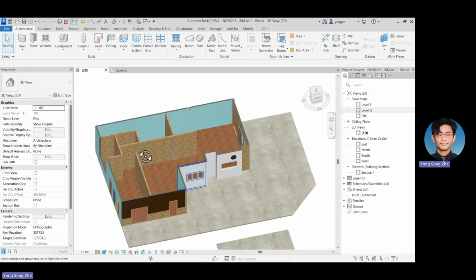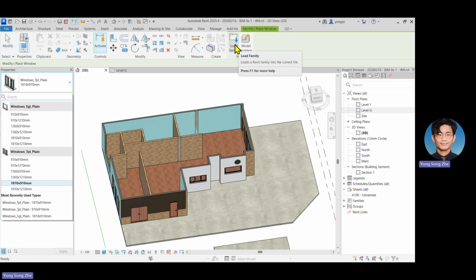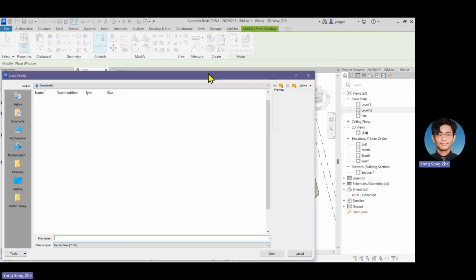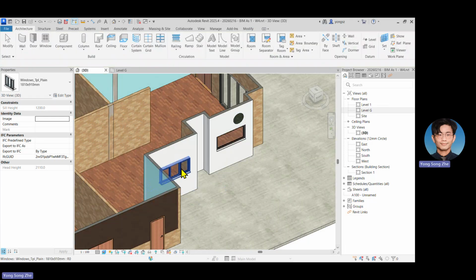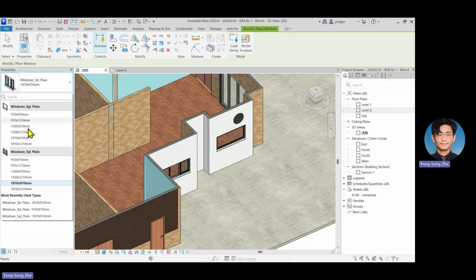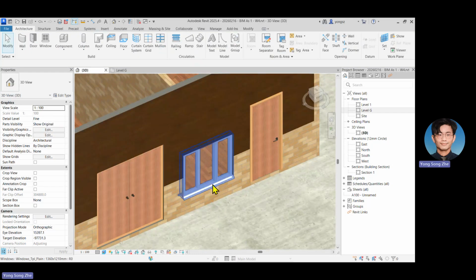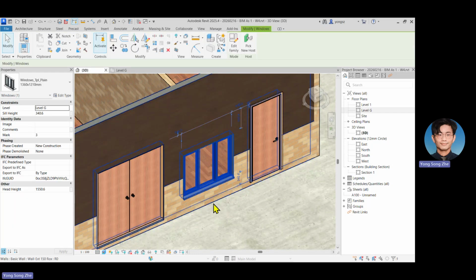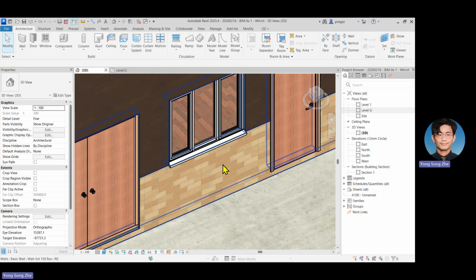Same goes to your window, architecture window. You explore similar steps. You go to load family, you go to Revit City to find the suitable windows and so on. But for window, when you are placing the window, do take note of the sill height. You have to let Revit know how high you want your window to be placed from the floor. So it's called the sill height. You can change it accordingly. Let's say some of the typical ones is 900.